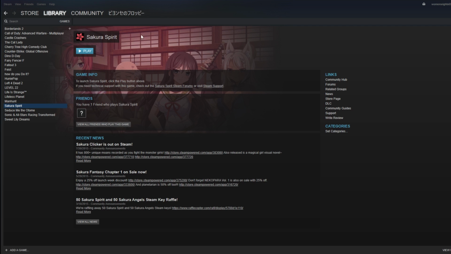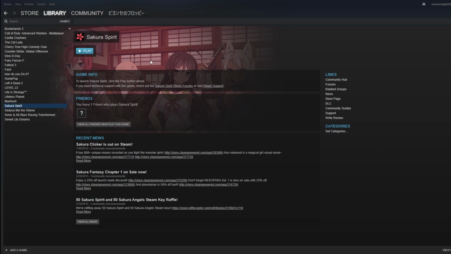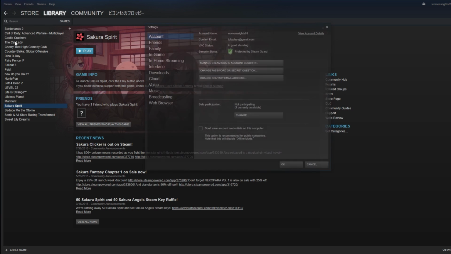What you're going to want to do is make sure both accounts have Steam Guard enabled. This is my second account, and I didn't have any friends online or available to help me with this, so I wound up using my second Steam account. I don't know if this is protected by Steam Guard or not. I'm pretty sure it is. It is. Okay, cool.